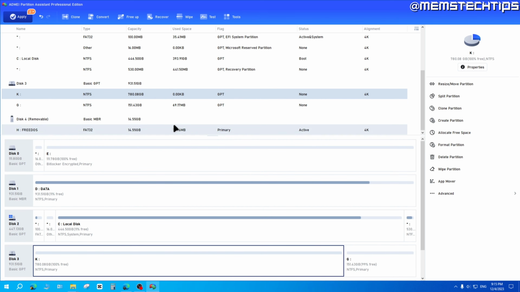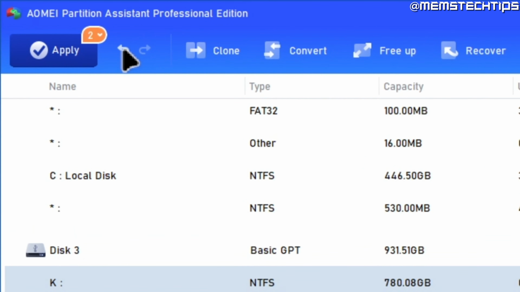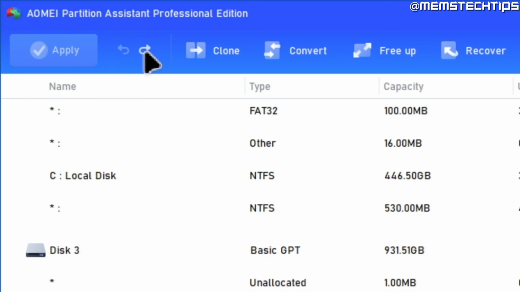Another quick thing that I just want to mention is that you don't have to apply those changes. If you want to undo something, you can also just click on this arrow here and it's going to undo the action that you selected. And if you want to redo it, you can also just click on that arrow there to redo it and then apply it to that drive.